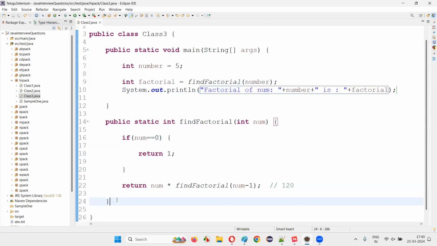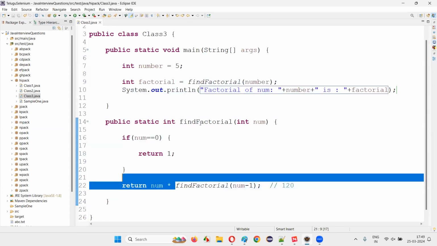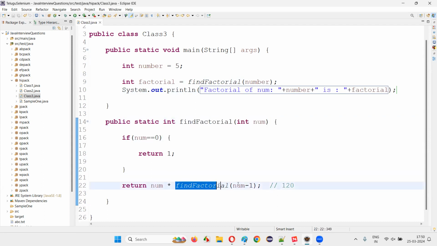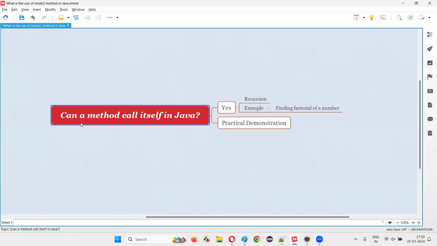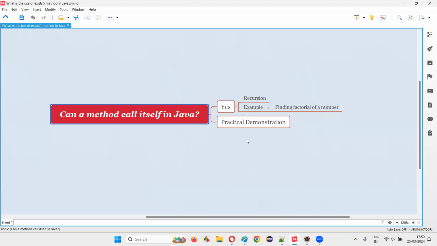This solution of calculating the factorial of a number is only possible because a method is calling itself. You see, inside the same method, we have a method calling statement with the same name. A method is calling itself internally. This is called recursion in Java, guys, and it's possible in Java for a method to call itself. One of the benefits of recursion is finding the factorial of a number. So with practical demonstration, I've answered this question for you.